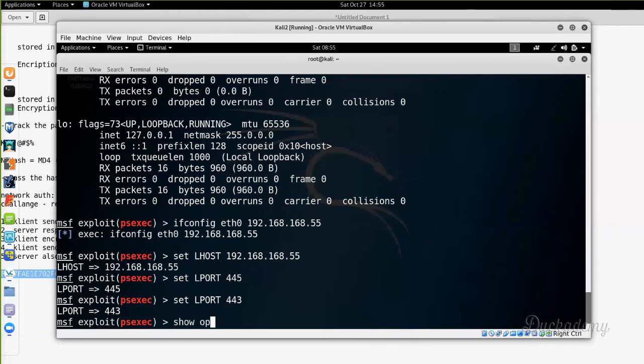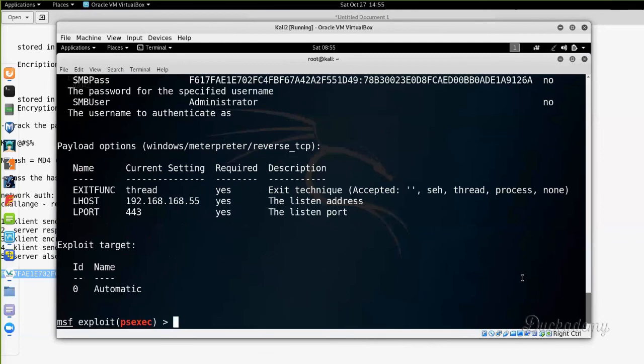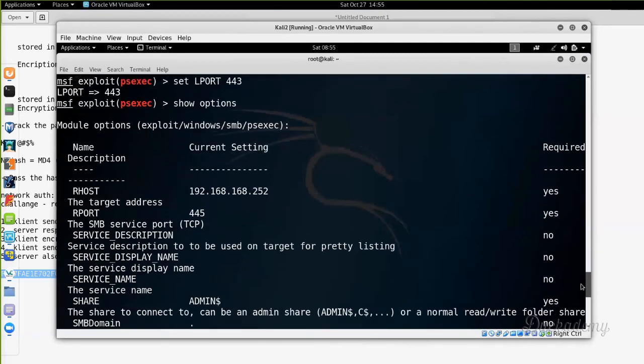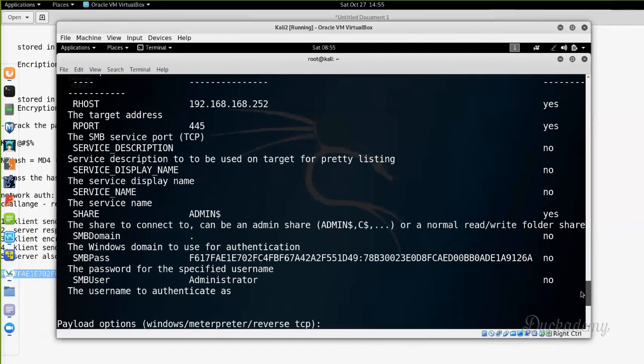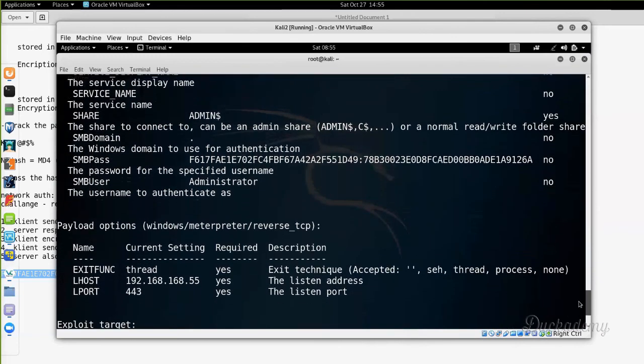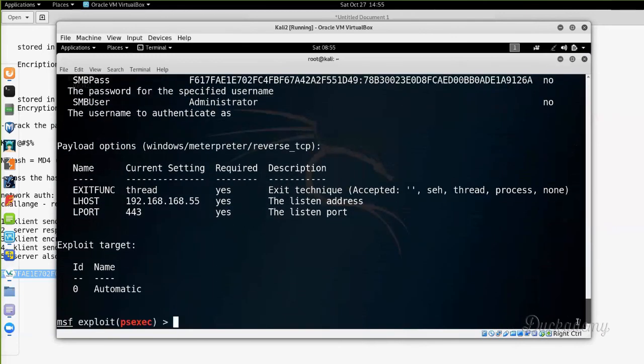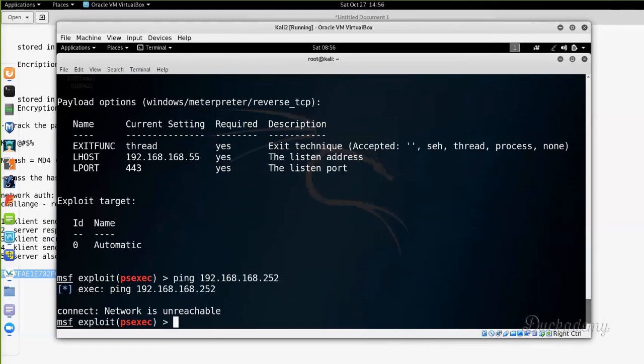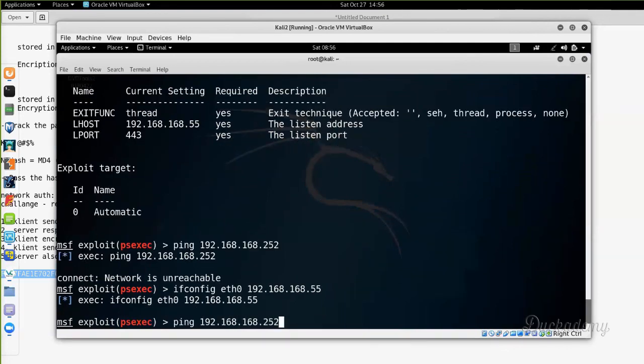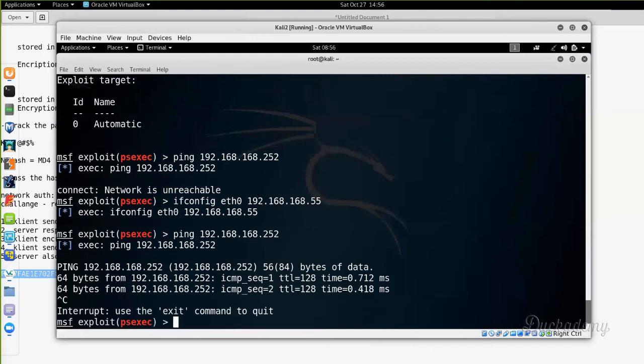I check if everything is set up correctly. Hopefully yes. Target is set, remote port set, password and username set, where to connect back set. Okay. I test if the two machines see each other. Again. Typically it always drops the network. Now it works. And exploit.